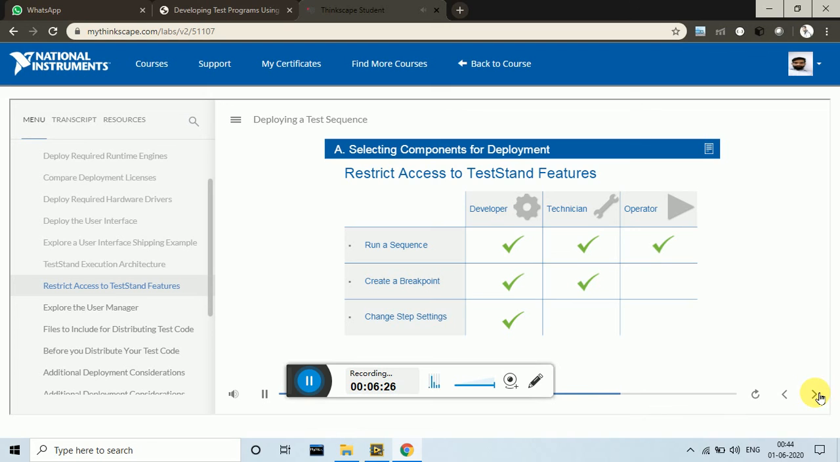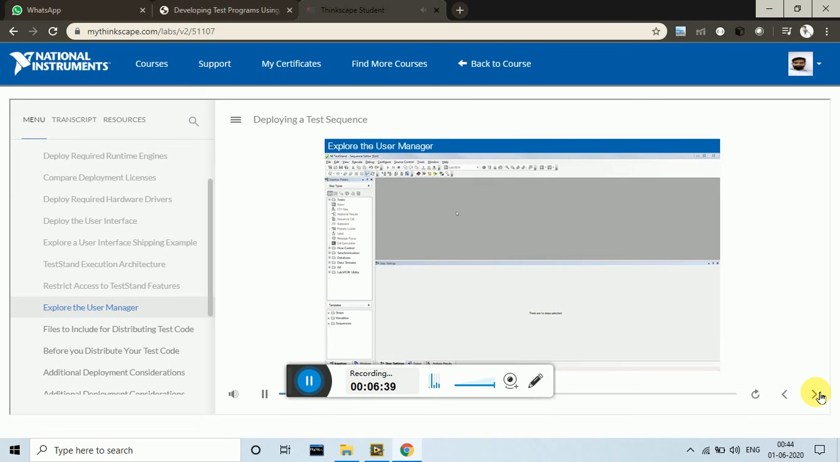Why could this be problematic if an operator could change step settings? Well, they could make it very difficult to troubleshoot for technicians and developers if the operators are tinkering with your test sequence. We see without any users logged in, there are no options available. So let's log in the default administrator account to take a look at the user management properties.